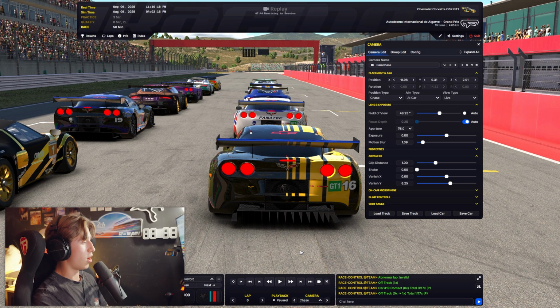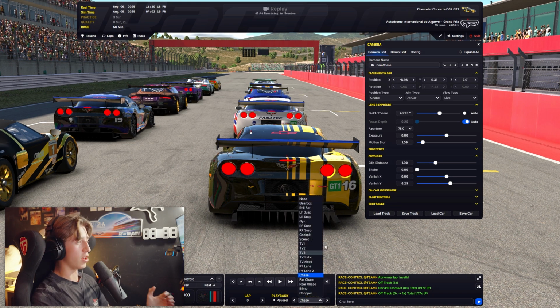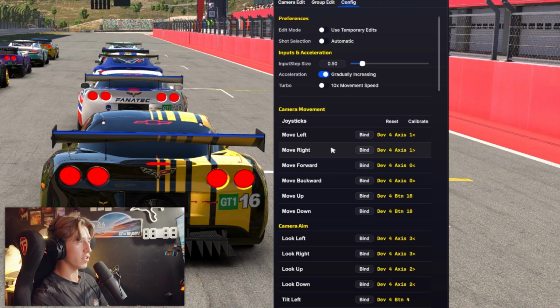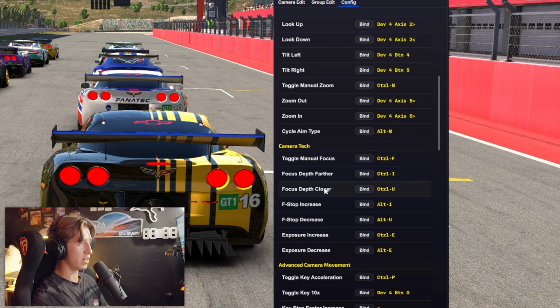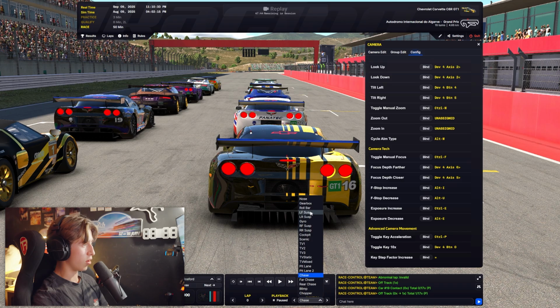Now, one final thing that I want to show off is doing a nice focus pull. So what I'll do for this is I'll go to my config, I'll find focus depth closer and farther, put these on my triggers, and then go for a shot inside the car somewhere.